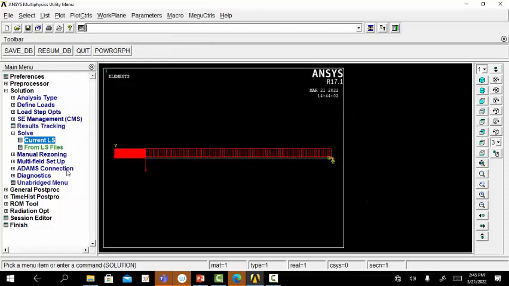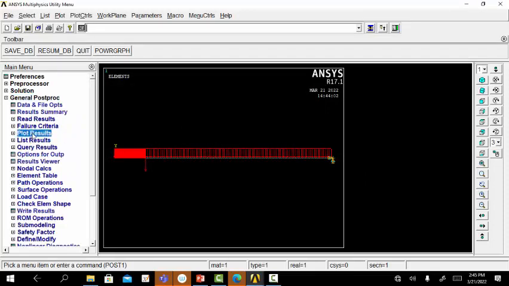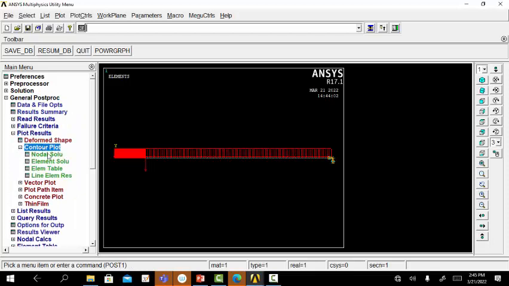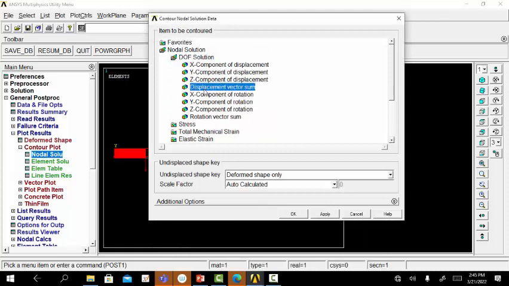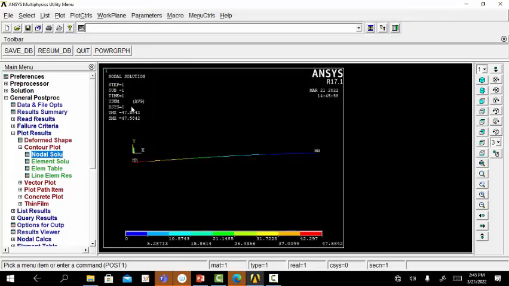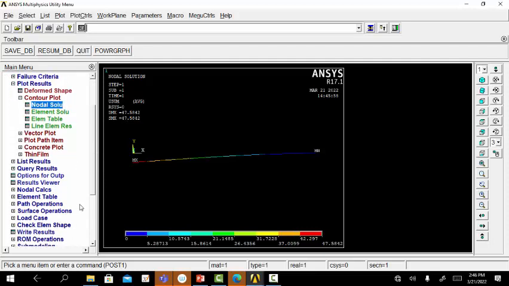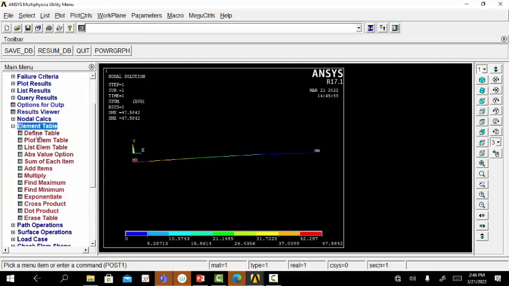To read the deformation and stress results, first go to general postprocessor, plot results, contour plot, nodal solution, DOF solution, displacement vector sum. The maximum deformation experienced by the cantilever beam for the given loading condition is 47.5842 millimeter.